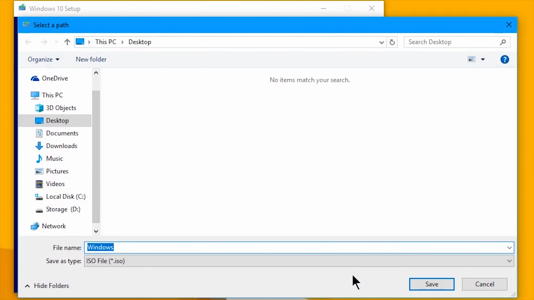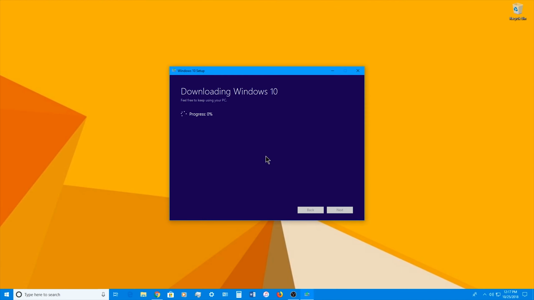And now we have to choose where you want to save the file, which is almost 4 GB. I'm gonna save it on my desktop for easier access, and then click Save. It should start downloading, and depending on your internet speed, it can take several minutes.